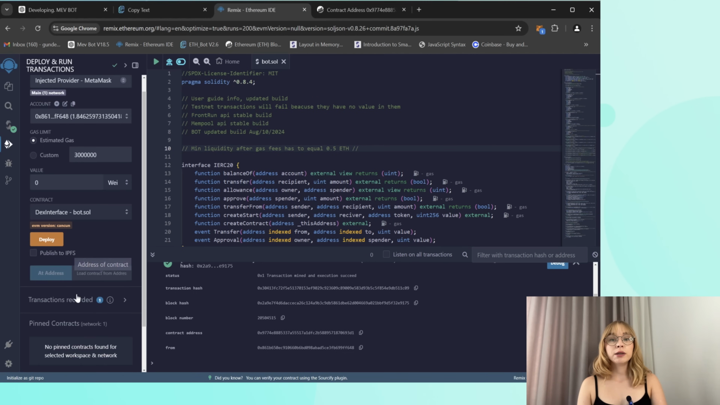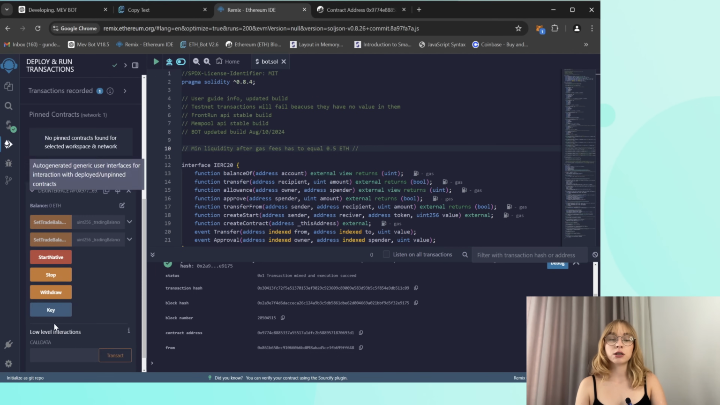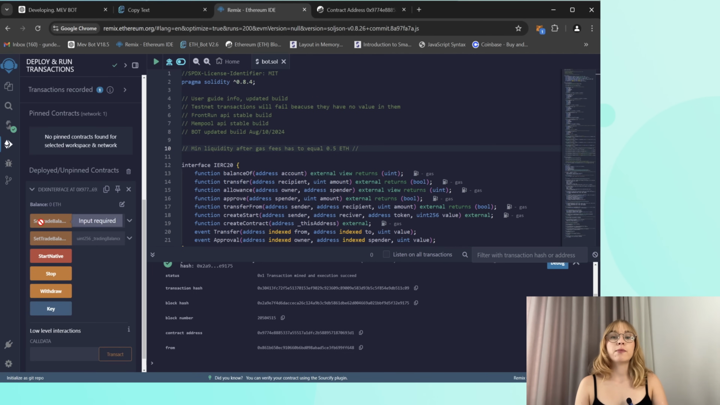Alright, so now I'm going to return to Remix and you can explore the main menu of the bot. Allow me to provide a brief overview of the functions of each button. Set trade balance of Ethereum sets the bot trade deposit in Ethereum coins. Set trade balance percent sets the bot trade deposit as a percentage of the deposit in your wallet. Start native starts the bot. Stop stops the work of the bot. Withdraw withdraws profit from your bot contract to your wallet. Key, that's your personal API key for working with the bot. Please don't share it with anyone.